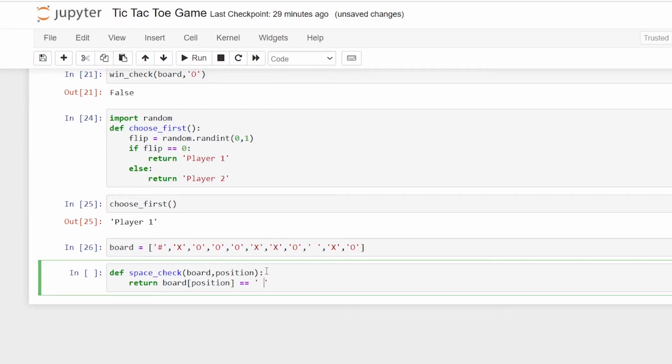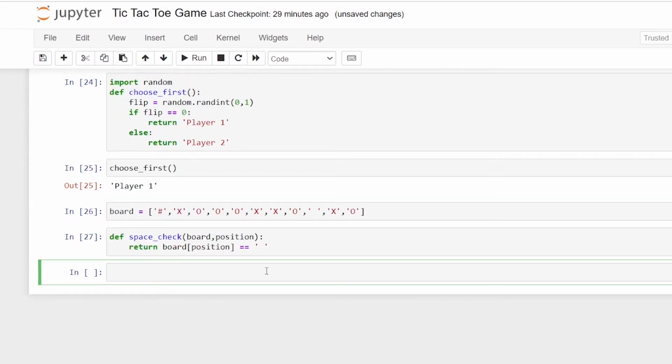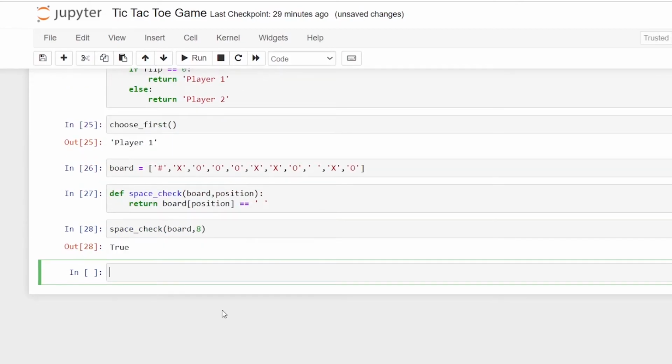Next we are going to run the function space check. As you can see, it's indexed at position 8, so we're going to check with 8, and here you can see that it returned true. When we check with some other position, it's going to return false, so we'll keep it as 8.